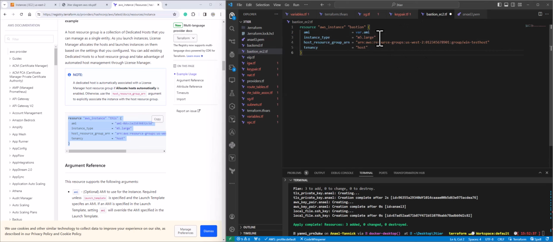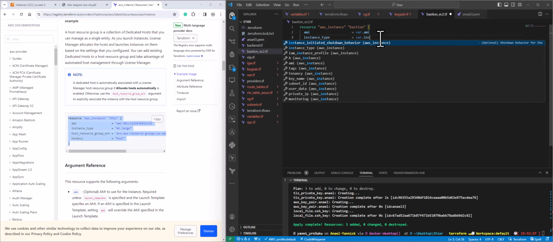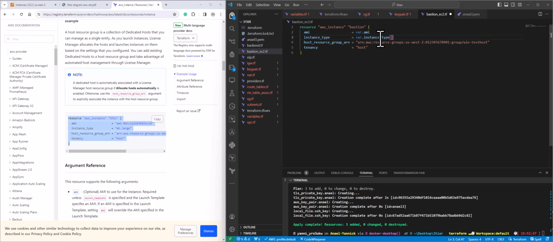and the instance type, I will also use two instance types because the Bastion is just there. You don't need to have a powerful instance, right? But the web should be powerful. So I'm going to create a list of instance types. So it's going to be var.instance_type. You can name it whatever, but the first is going to be for my Bastion host, right? The less powerful instance type. And let's remove this and change it a little bit.